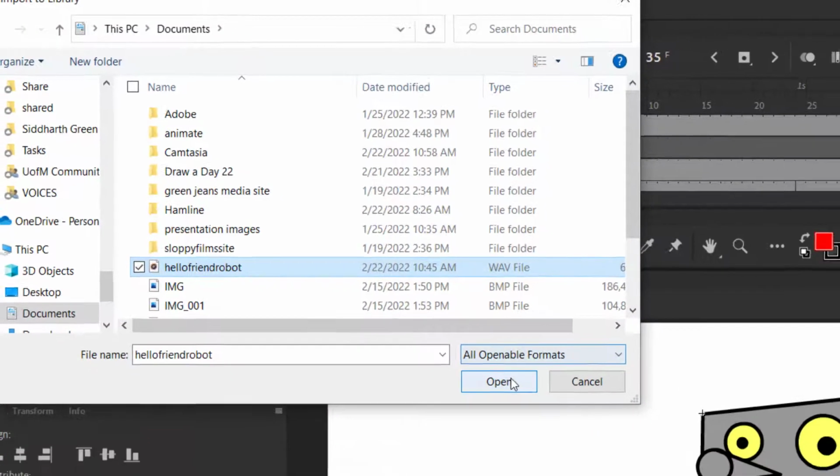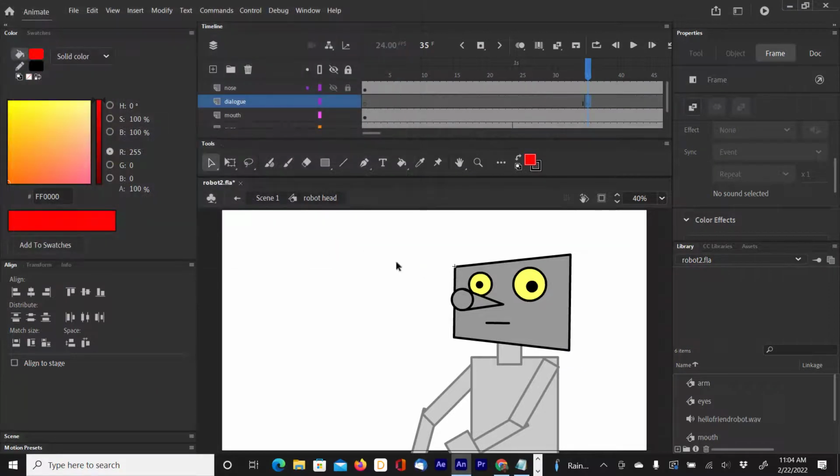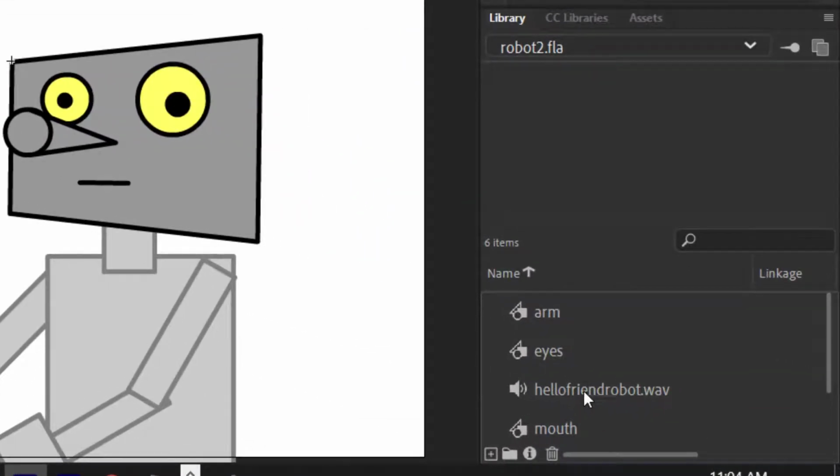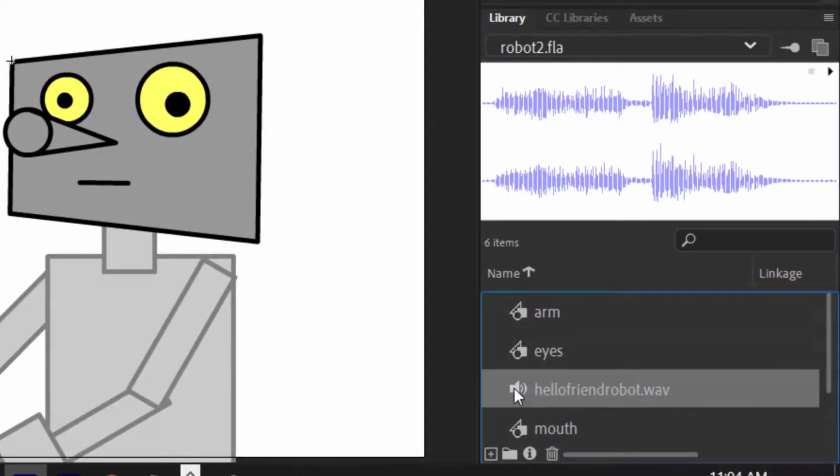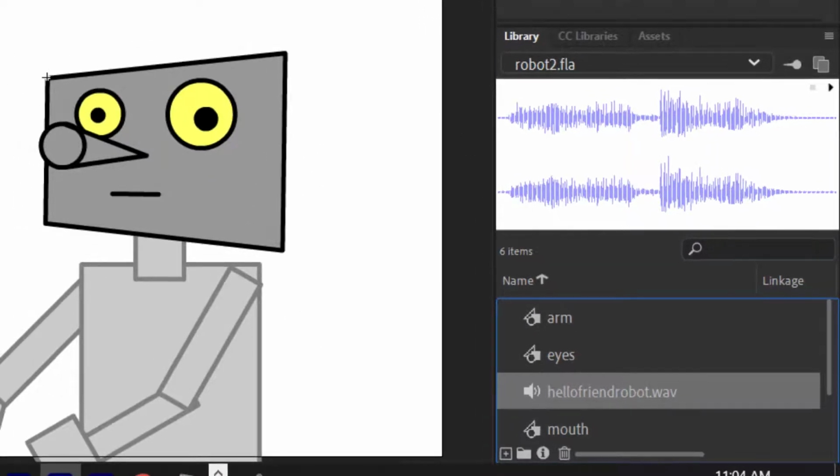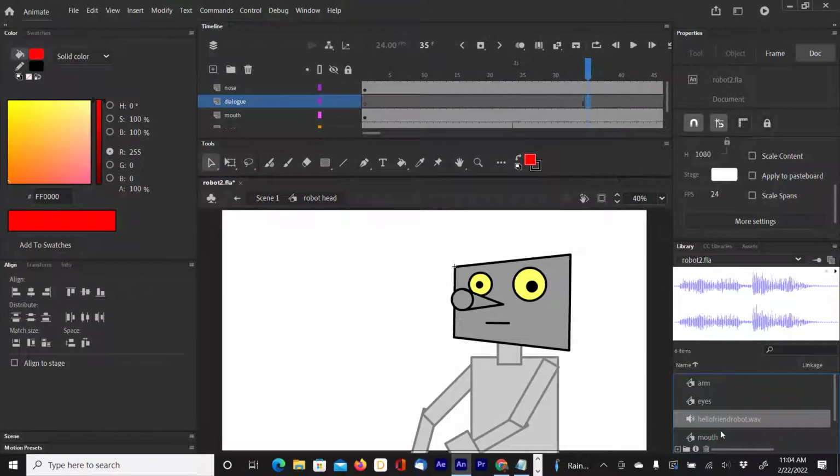Hello, friend, robot. I'm going to open that. Now here it is in my library. I'm going to click on it. So what I'm going to do is now drag it into the canvas, and then that'll add it right after this keyframe. So I'm going to drag it in here.